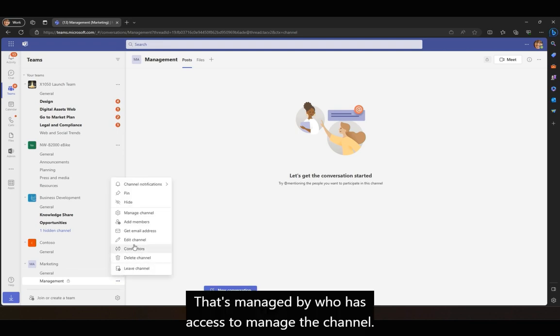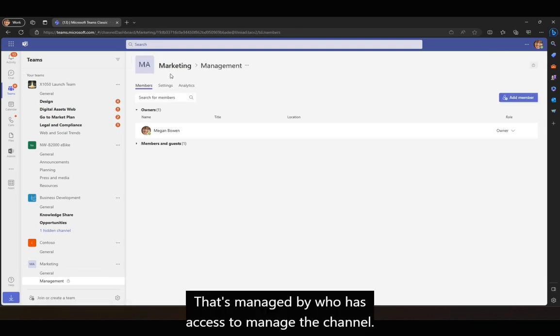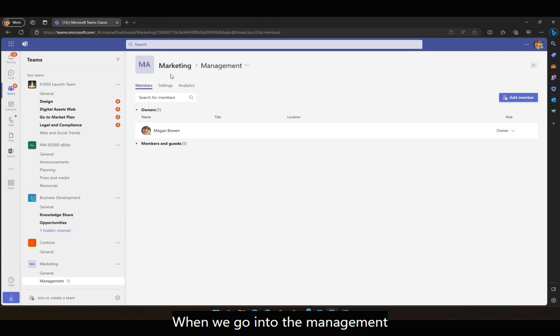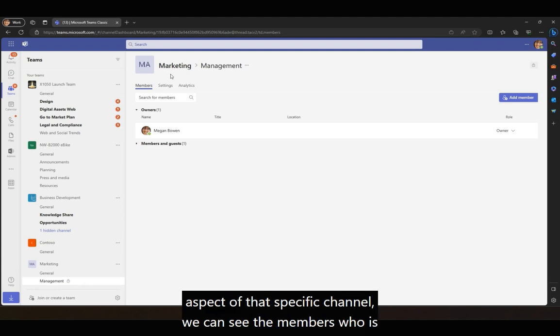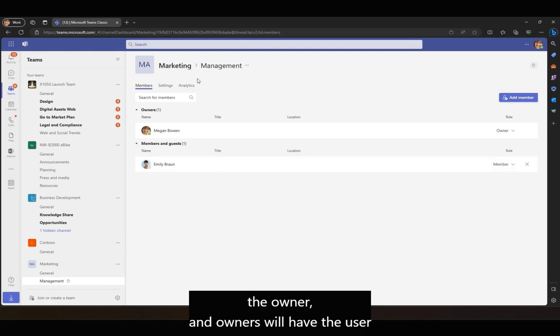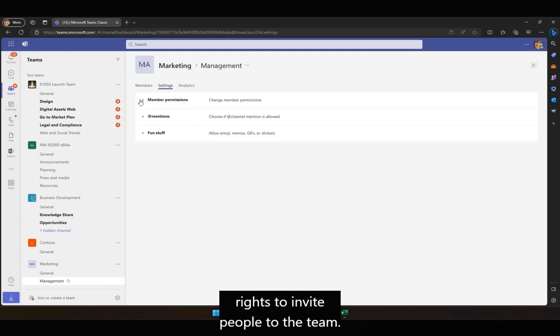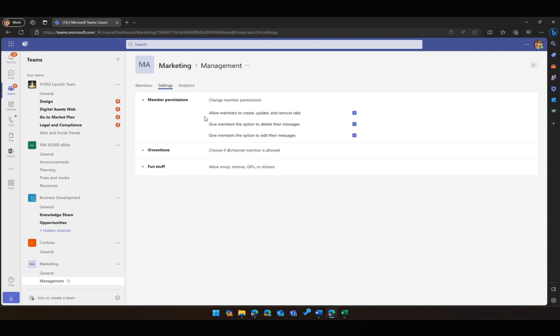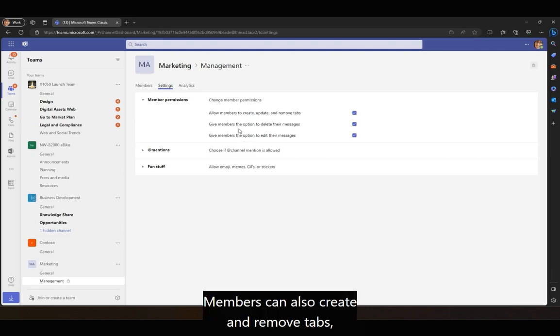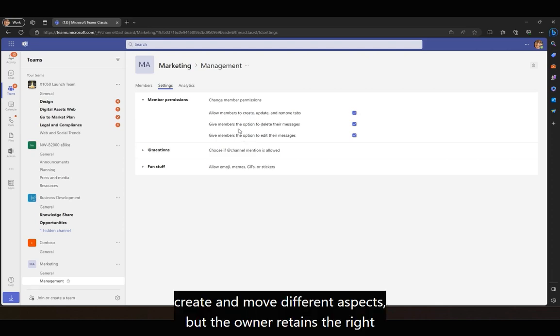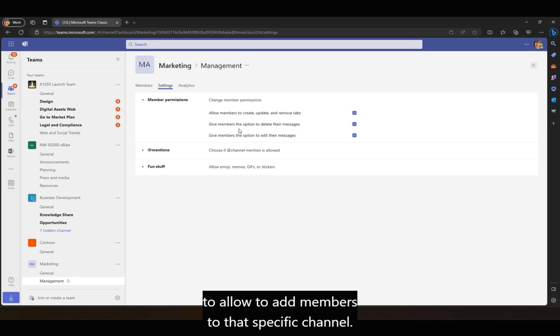And that's managed by who has access to manage the channel. So when we go into the management aspect of that specific channel, we can see the members and who is the owner, and owners will have the user rights to invite people to the team. Members can also create and remove tabs, but the owner retains the right to add members to that specific channel. So now when we're doing this conversation, we can actually start collaborating together.